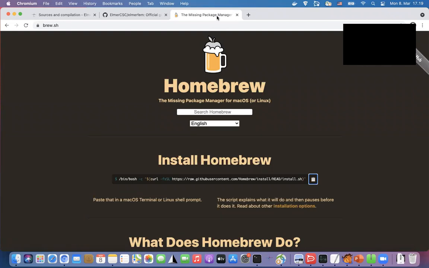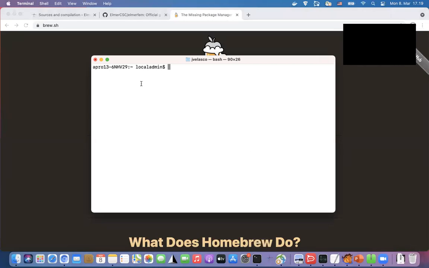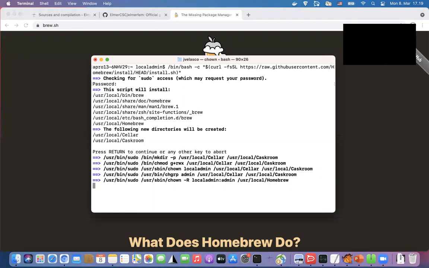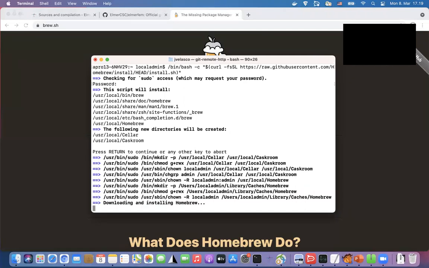So first things first, I will make sure that I have installed Homebrew on my system. I'm going to copy this command over here, go to terminal, making sure that you have admin rights, and copy and paste. Enter your password. You might not have to do this if you have admin rights. And install. This will allow you to download the packages that you need.